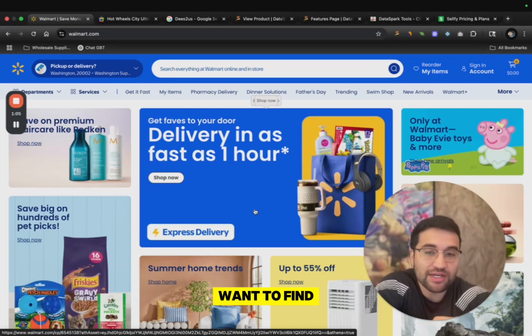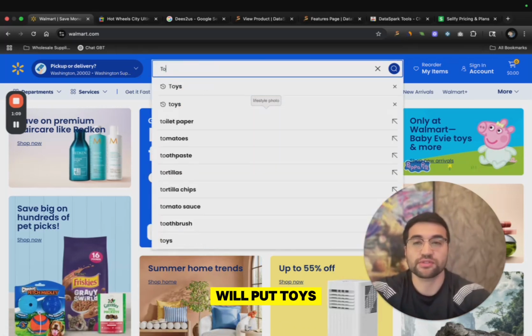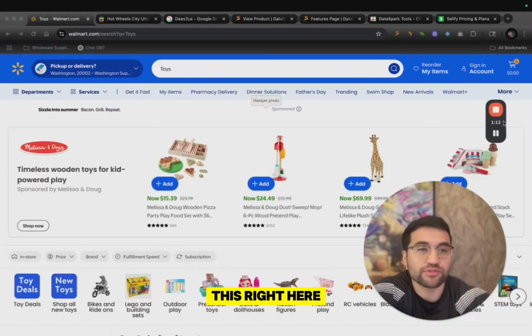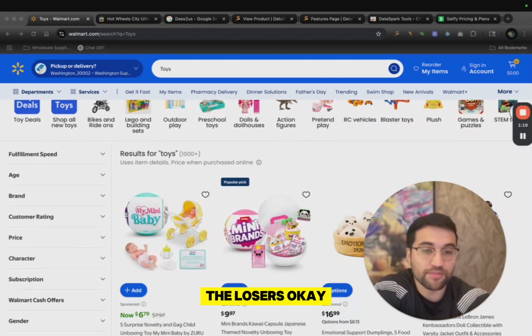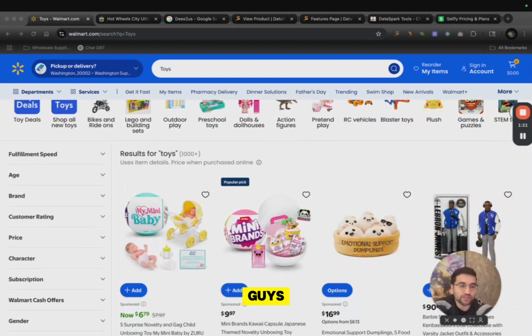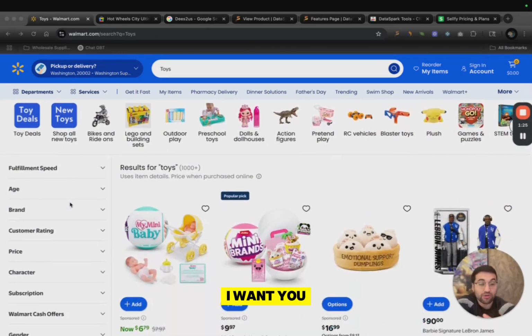So if I want to find good Hot Wheel products, then I will go right here in the search tab and I will put toys, right? And I'll move this right here. After you go to toys, I want you to stick to this left side right here and start filtering the winners from the losers, okay? And I want to make my head a little bit smaller so you guys don't get distracted. Now, there's five filters that I want you to use, but four of them are going to be on the left-hand side.